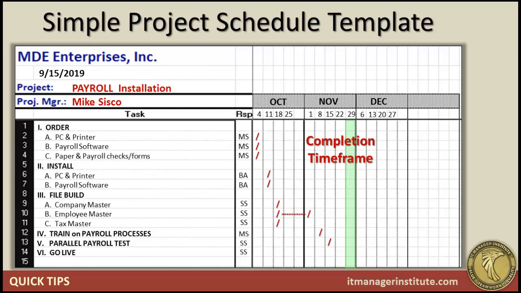Now we may also do a second payroll parallel test the week of the 29th. That's optional, but we're going to do at least one. Right now we've got that set up to do by the week of November the 15th. And then finally, our go live is we're going to go live with our payroll system the first week of December, the week of December the 6th.